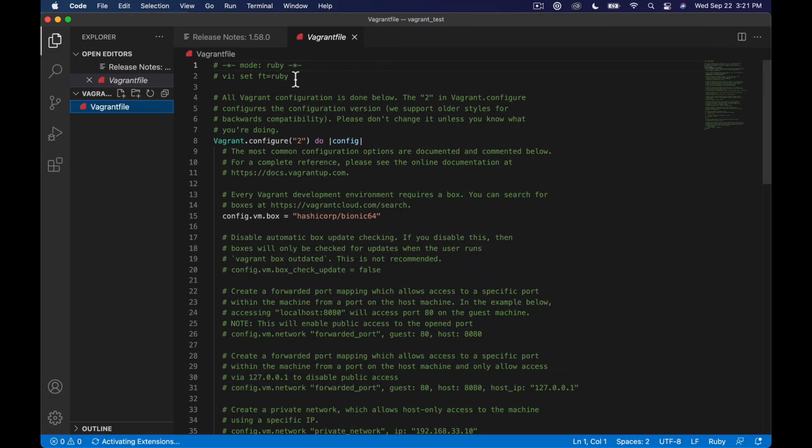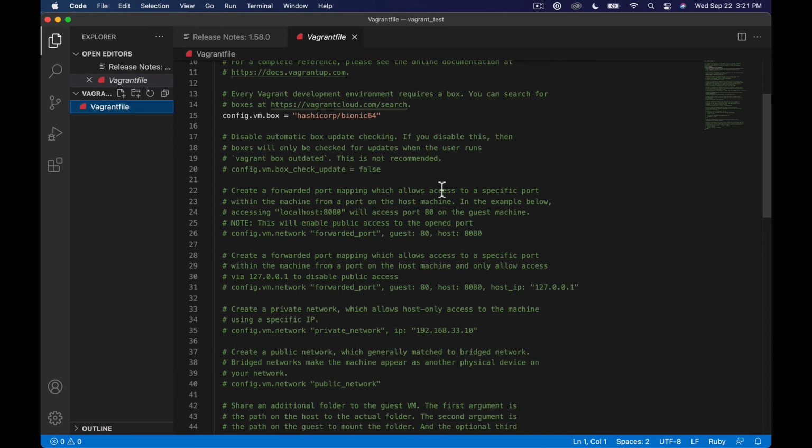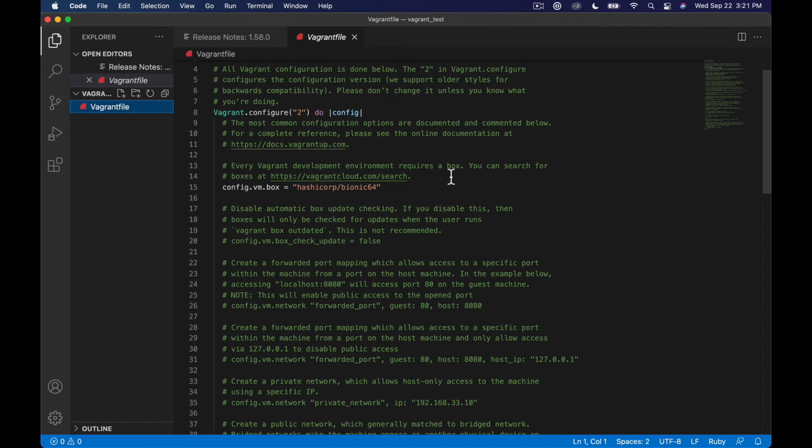Just want to look at this Vagrant file, which you'll notice is actually in Ruby. And there's a lot of things you can configure in here. We're not going to touch it. We're just going to point out that this has specified this vm.box to be HashiCorp Bionic 64.